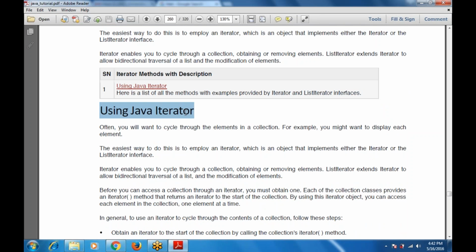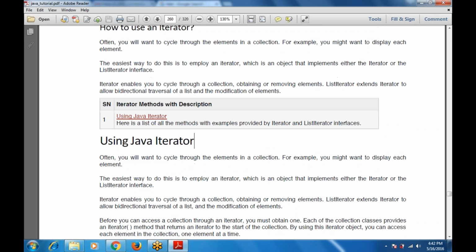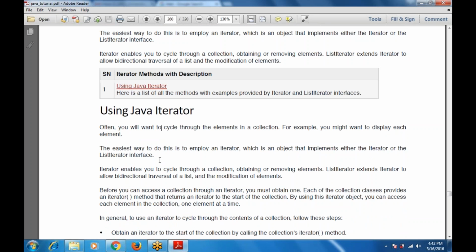Now next one is using the Java iterators. How to use the Java iterators. First, how to use an iterator. That is a general iterator, that means a general looping. How to make the looping in Java, that is using the Java iterators. Often you will want to cycle through the elements in a collection. For example, you might want to display each element. If I want to display each and every element, that is done with a Java iterator.